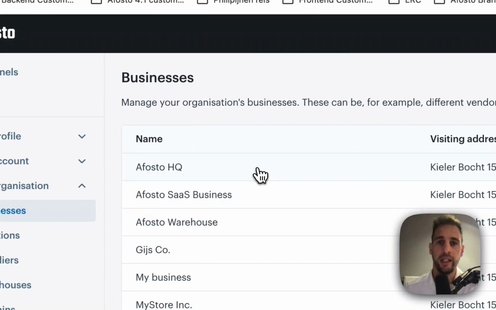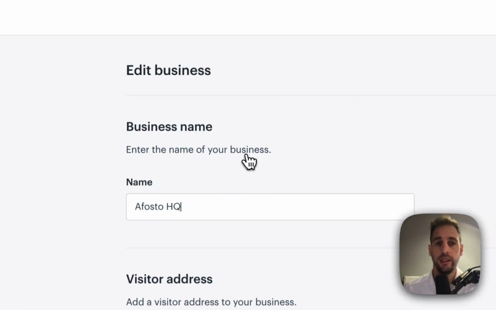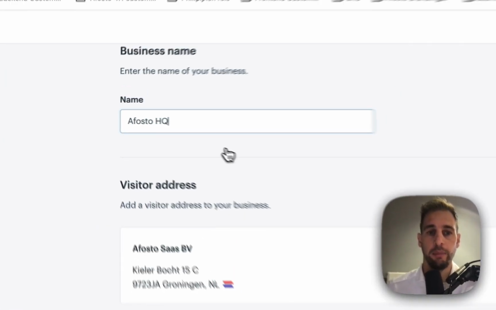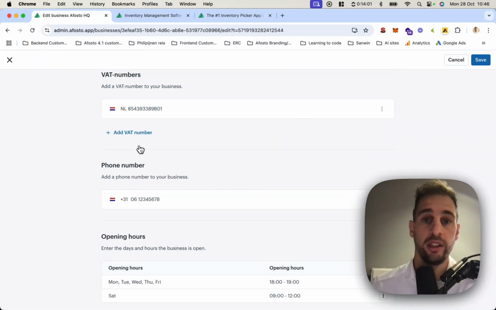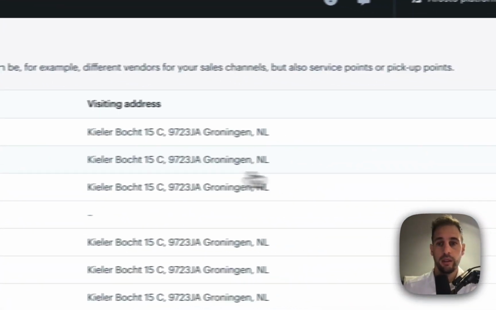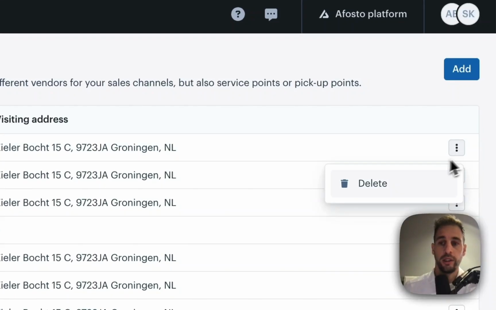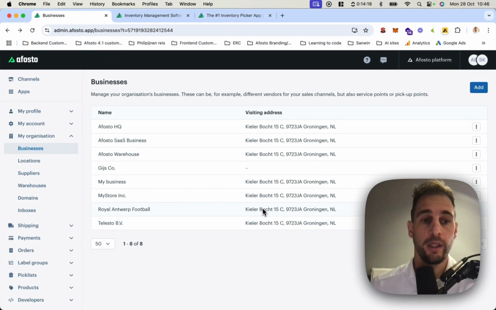If you've already added a business to your account and want to check the details, you can click on the line and then it'll open up that business, and then you can edit the details or add more VAT numbers. It's also possible to add different VAT numbers to a business if you have multiple. If you want to delete one, you can just click on the three buttons and click delete. And that's it regarding the businesses.